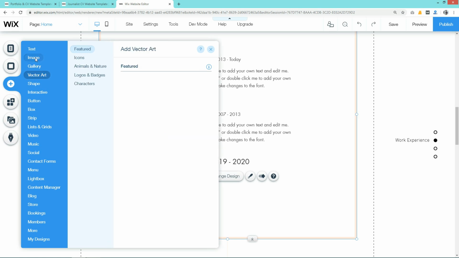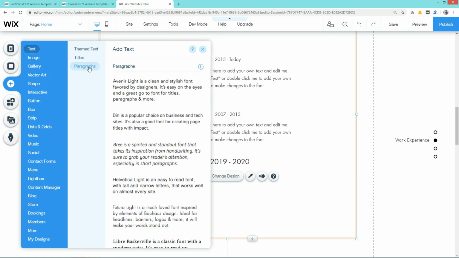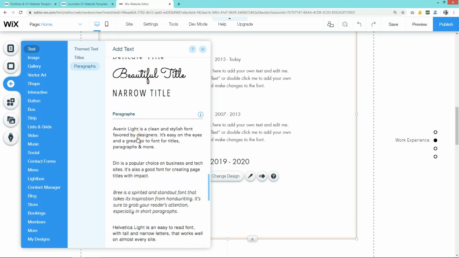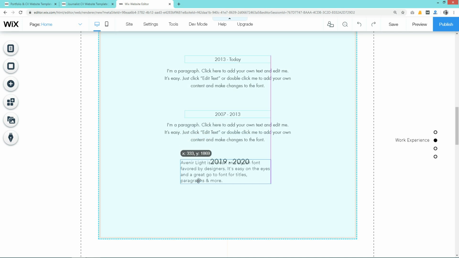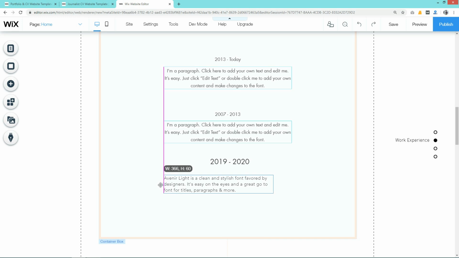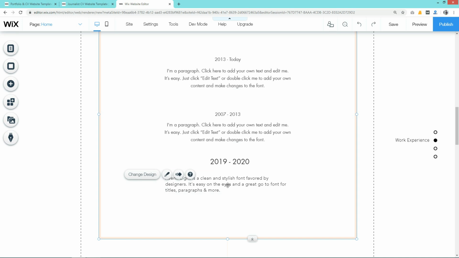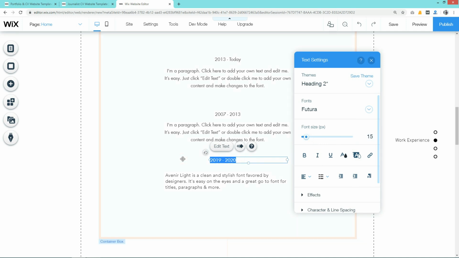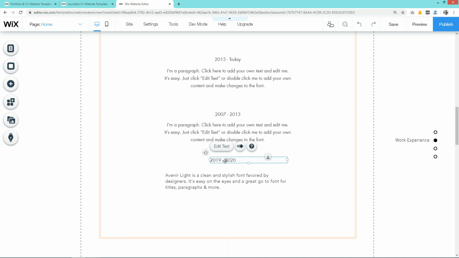So again, click on this plus, then click on text and come to paragraphs. Drag any paragraph here. We can drag to change the layout. Let me change the font size for this one. Now it is looking better. I will move it in the center.